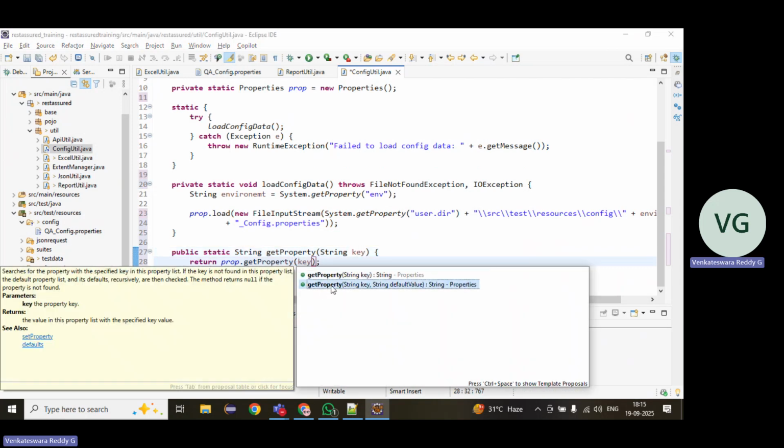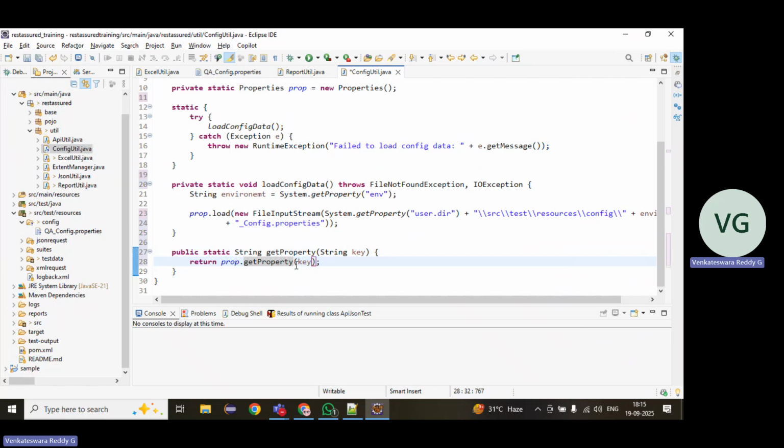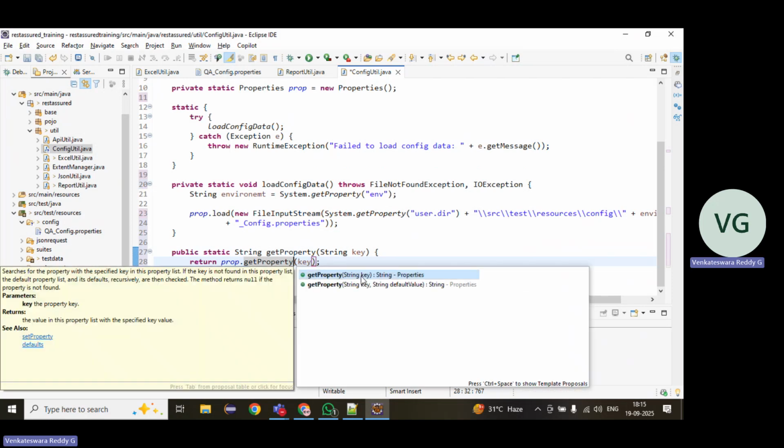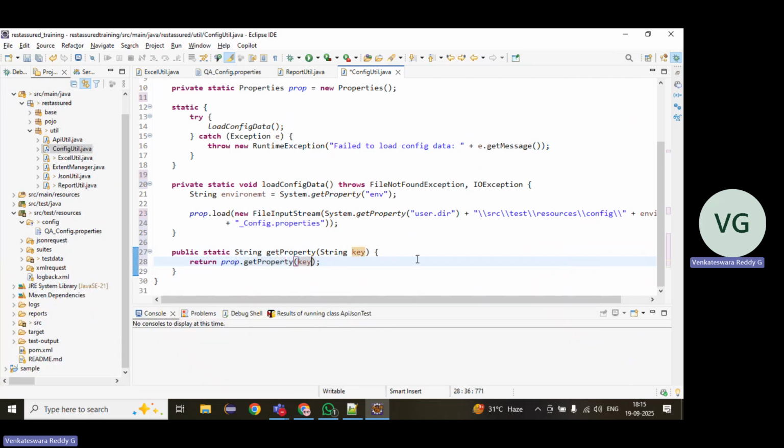Suppose you are passing the wrong key, what we can do is return empty. If we are passing a property which does not exist, then we can return empty.